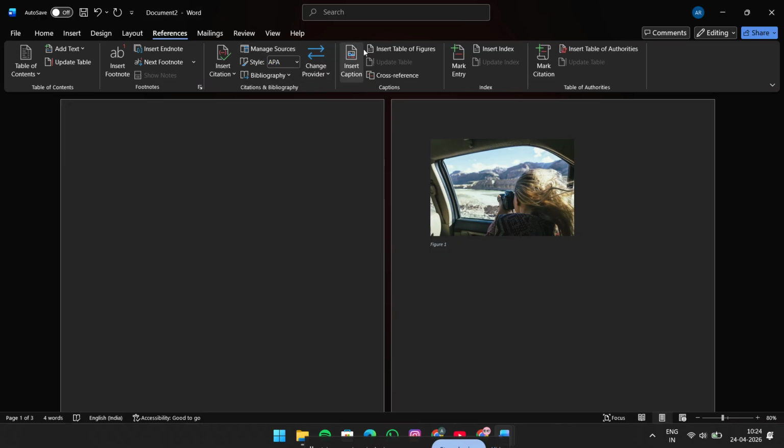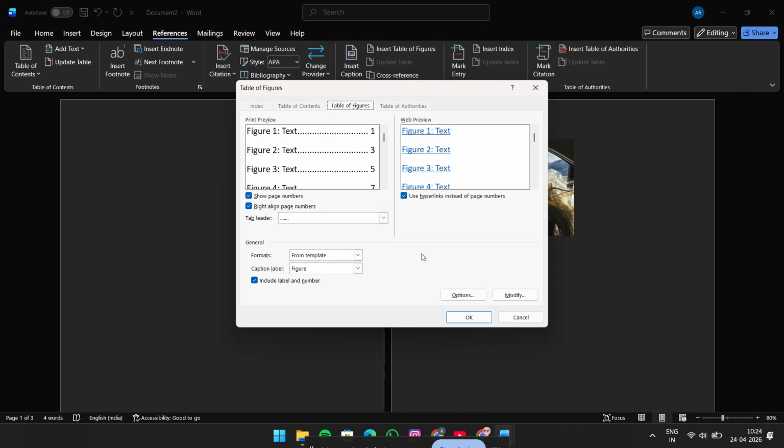A dialog box will open with several options. Here, make sure the caption label is set to Figure. This tells Word that you want to create a list based on all of the figure captions in your document. You can also adjust other formatting options if needed, such as whether to include page numbers, align them to the right, or use a tab leader. Once everything looks correct, click OK.